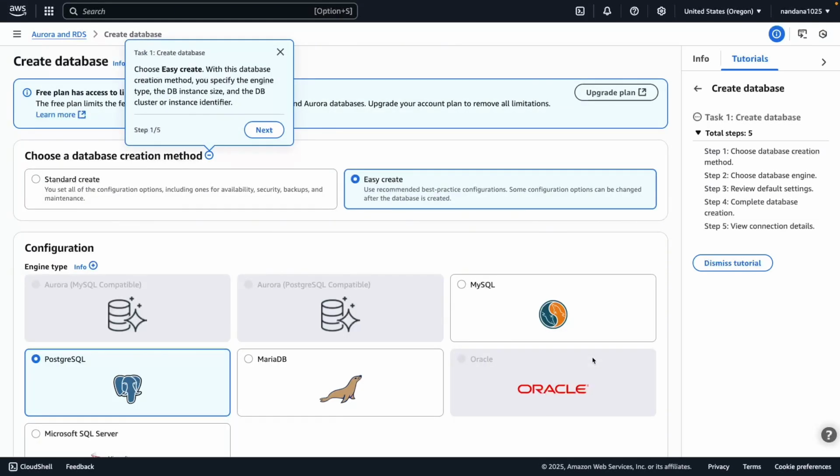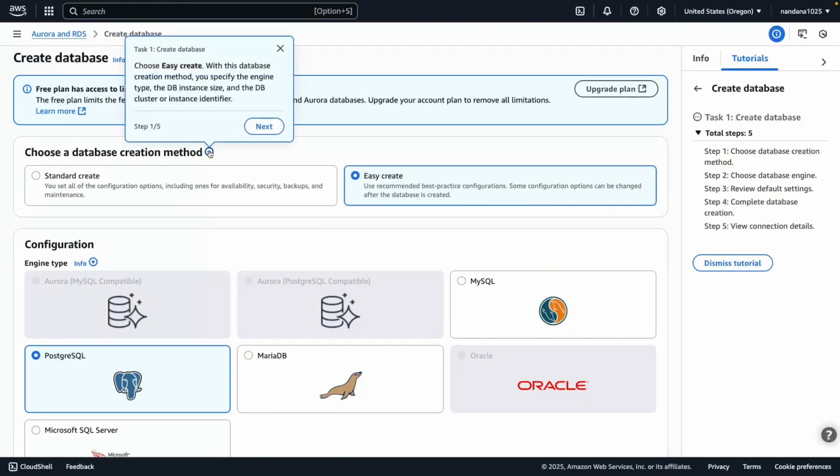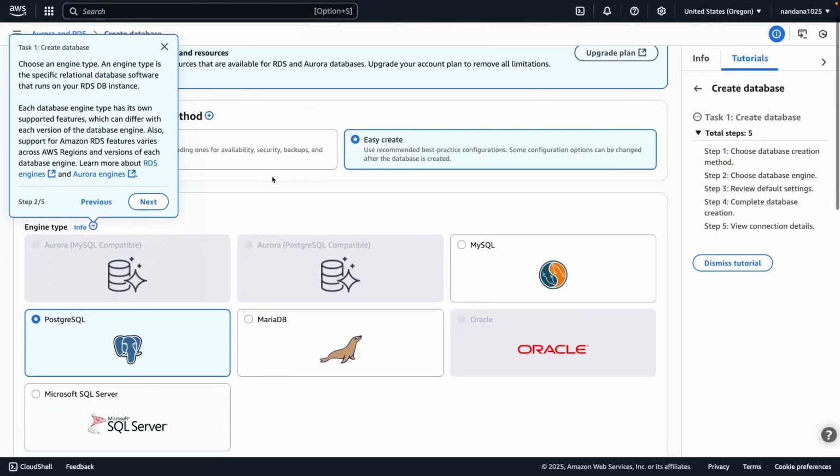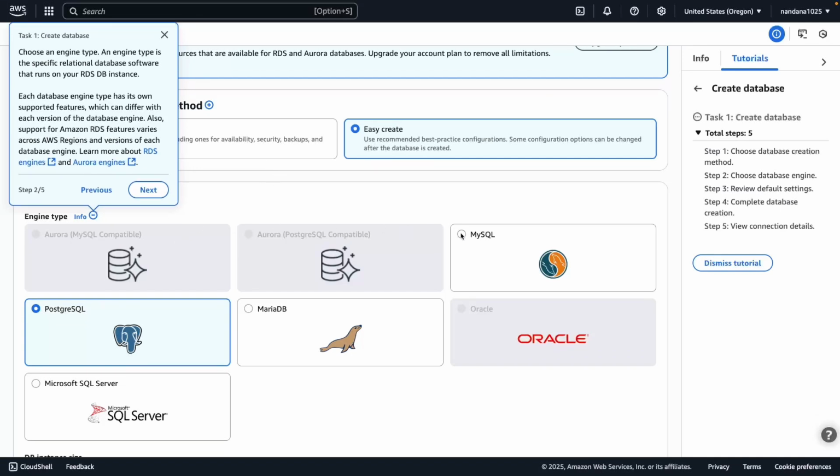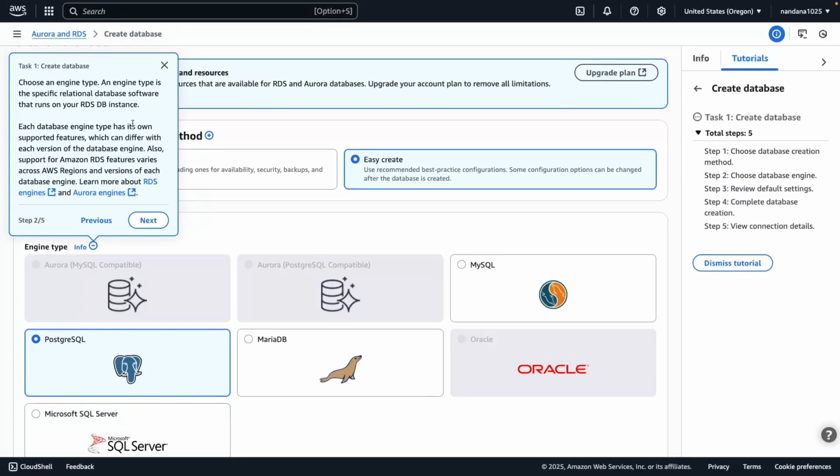So here on the right hand side, we have all the steps inside this task where you can choose database creation method, engine, default settings, and finish the tutorial. So let's start with step 1, which is going with easy create. This method will give us recommended best practice configurations here, and we can select the easy create option and click next.